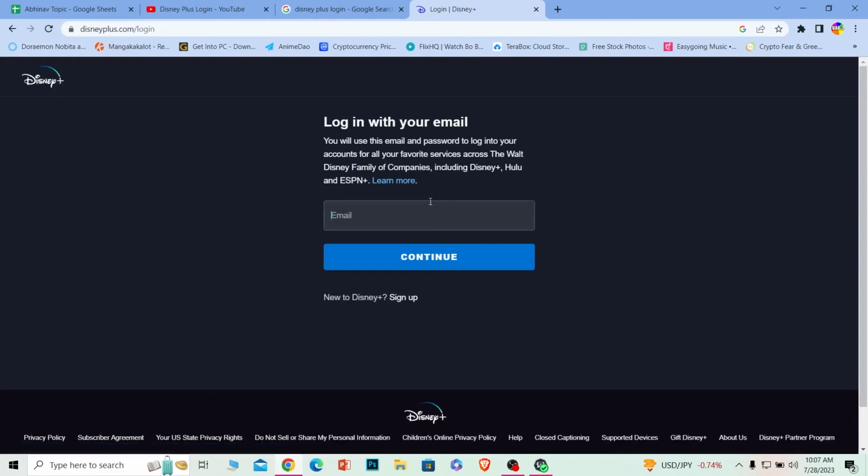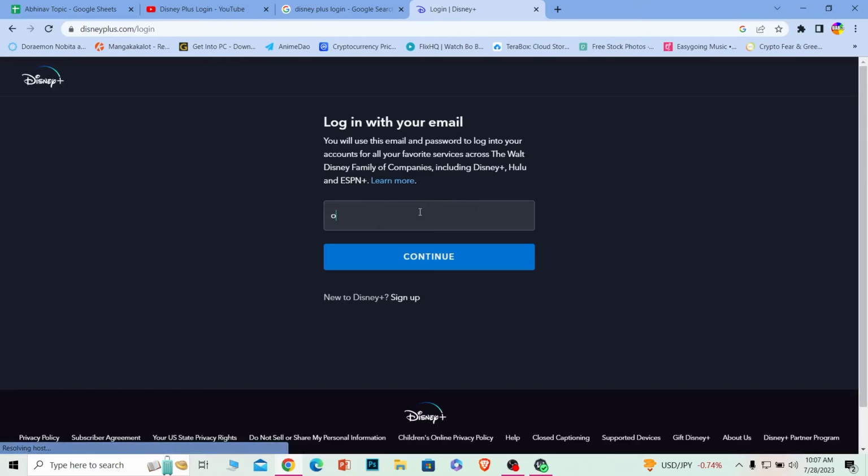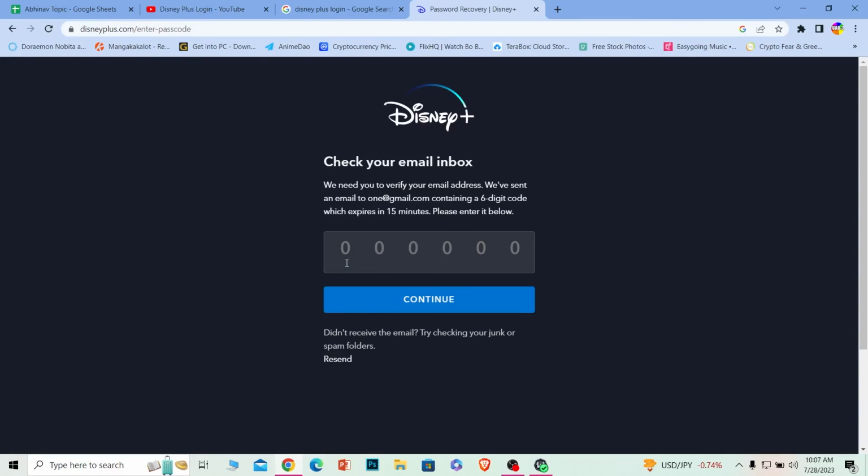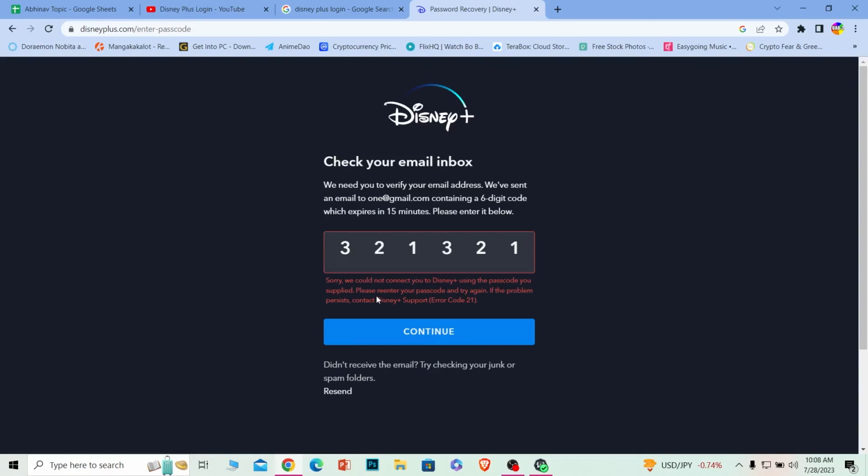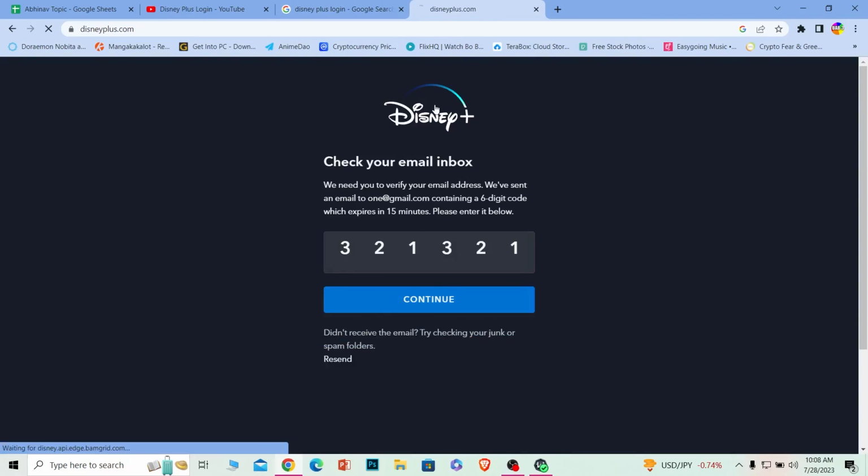Once you do that, it's going to take you to the login section where you need to enter your login information like your email and the password of your account in order to log in to your Disney Plus. Like this. Over here, enter your email first, then click on continue. Then it's going to send a verification code to your email. Go and check the verification code sent to your email and type it down. Once you type the code, click on continue, and on the next step, it's going to ask you for the password and you should be able to log in to your Disney Plus account.